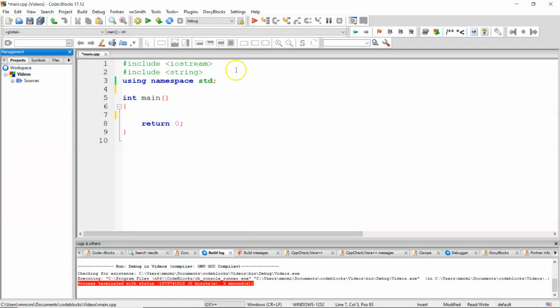Hi, in this lesson I'm going to demonstrate how to use for loops to perform repetition in C++. So let's go ahead and get started.